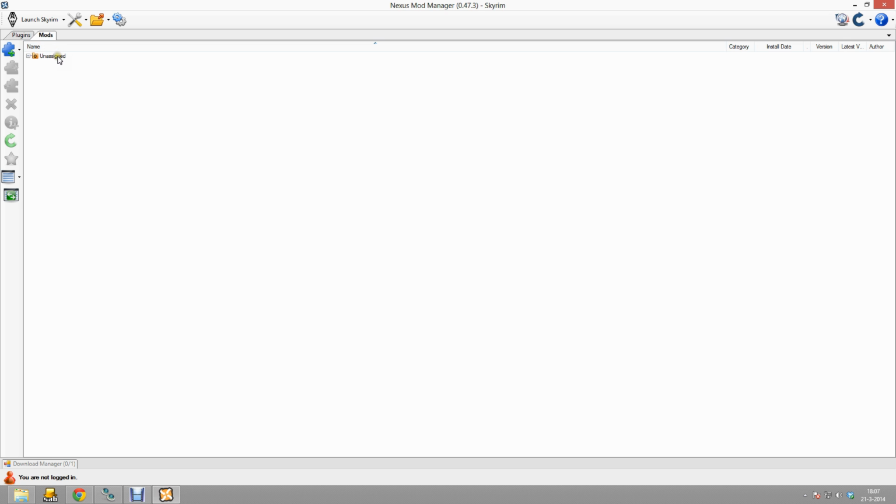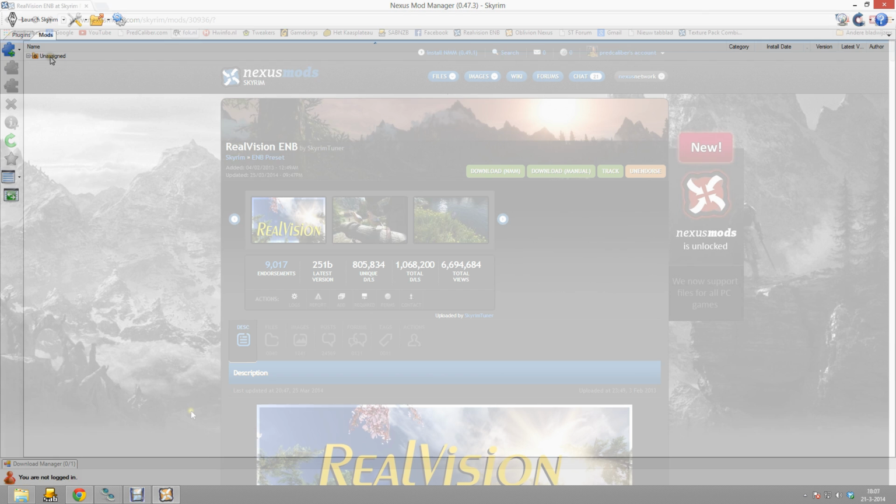It could be that at first startup the Nexus Mod Manager will ask if it should categorize your mods. Select no to this so you get this, the unassigned. Else it's just a little bit confusing because you got all these different sections that are showing your mods. So make sure you have this, the unassigned mods.